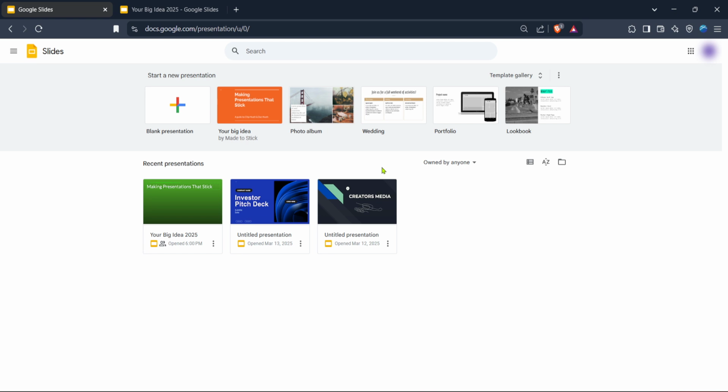Once you're signed in, make your way to the Google Slides home. You're free to start a new blank presentation which gives you a clean slate to work with, or if you prefer, choose a template that suits your needs. With your slide deck ready, our next stop is the handy extensions menu. This is located right at the top of the screen.